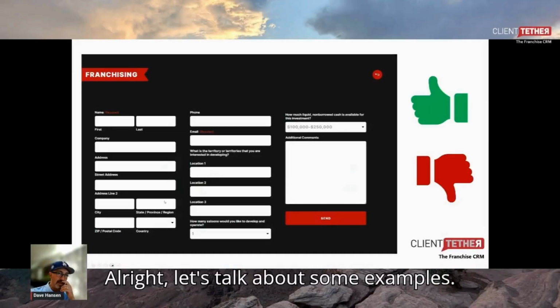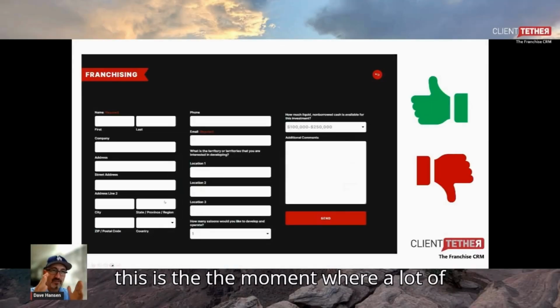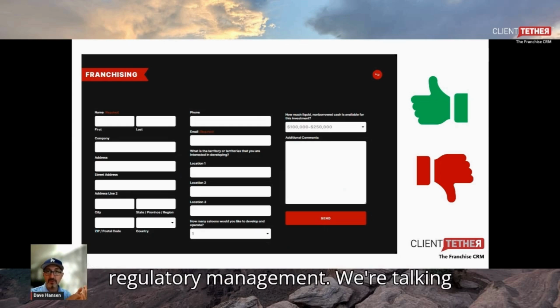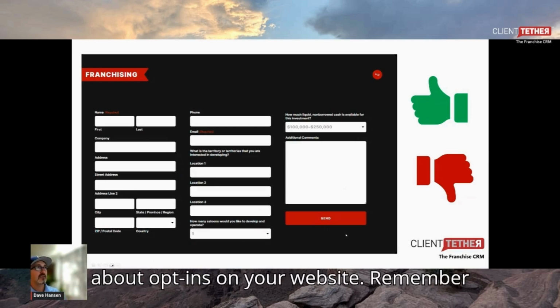Let's talk about some examples. I want to talk about opt-in forms because this is the moment where a lot of things happen in compliance management, regulatory management. We're talking about opt-ins on your website.